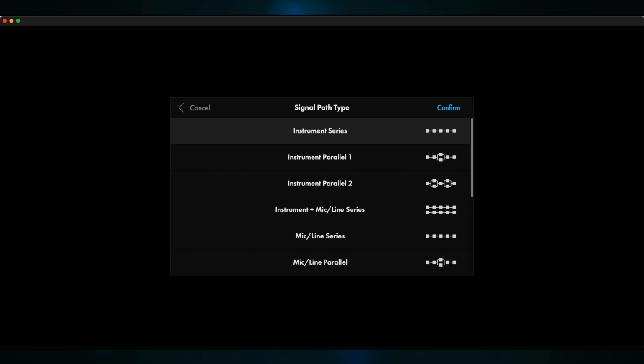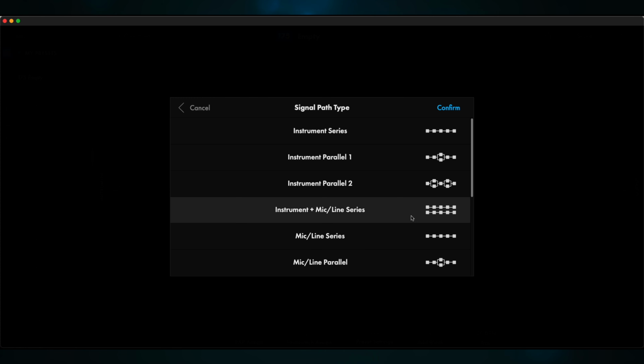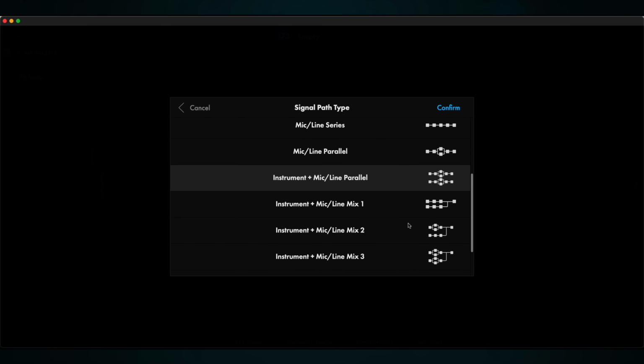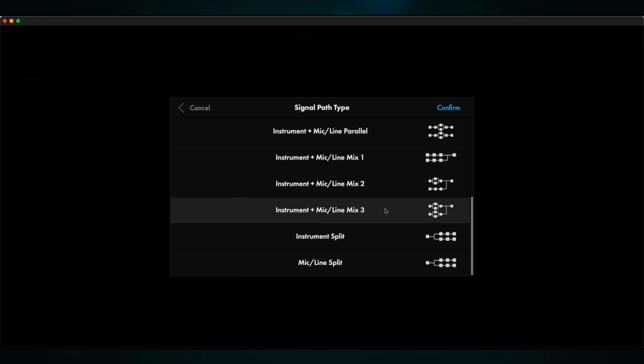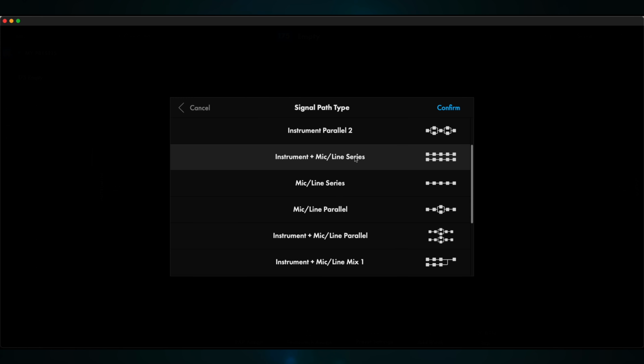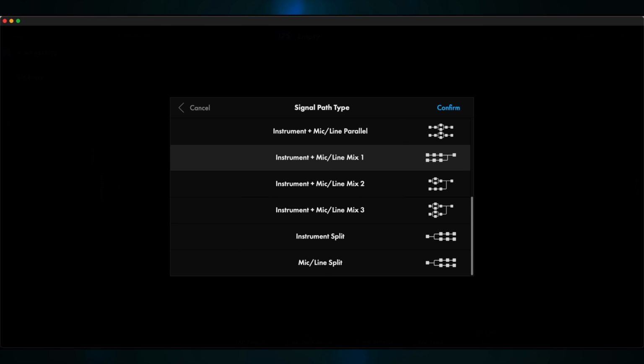Now, looking at our options, we can see that there are 5 different signal paths that use both instrument and mic. That would be instrument plus mic/line series, instrument plus mic/line parallel, and instrument plus mic/line mix 1, mix 2, and mix 3. The first two allow you to have separate stereo outputs for each channel, while the other three merge the signal paths. However, if you're using mono effects, each channel in those other three signal paths can be panned hard left or hard right, allowing them to be sent to different channels in your DAW or mixing console.